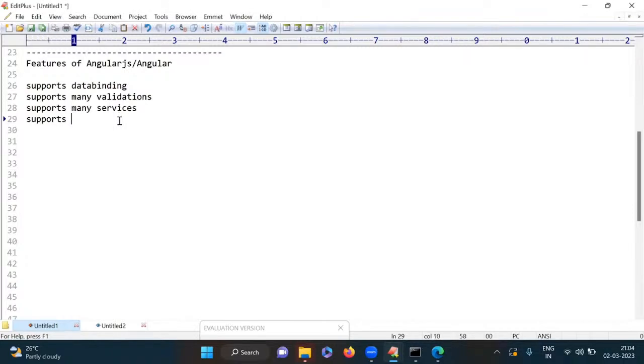Next one, it supports single page applications. This is a very, very important concept. We spend around one week to 10 days on single page applications. We discuss how to work with authentication, authorization, and router guards, all these concepts, and we discuss them while working with single page applications.